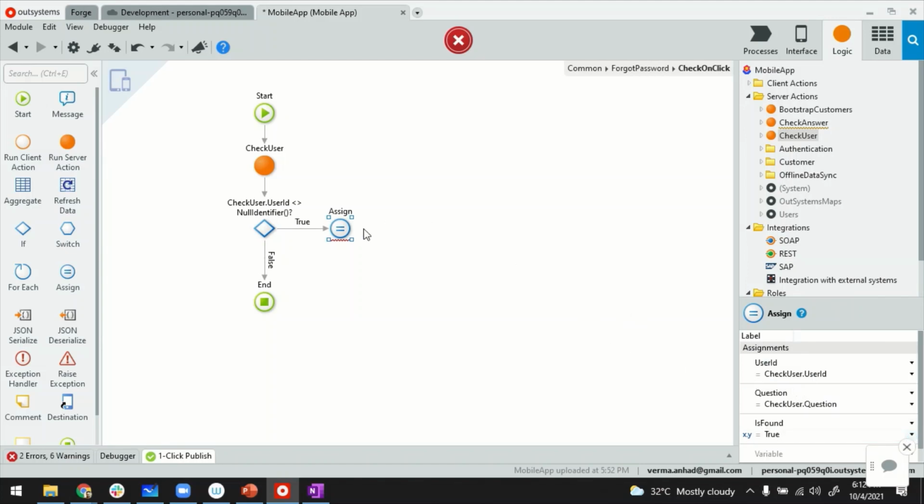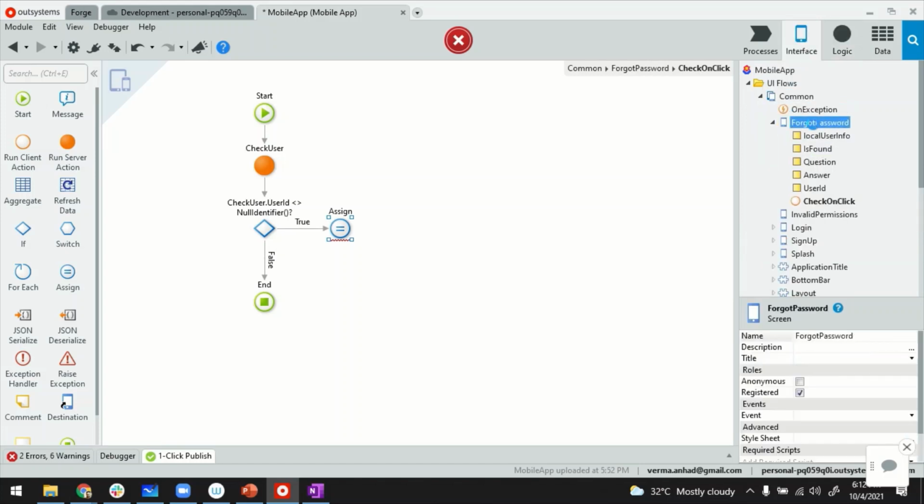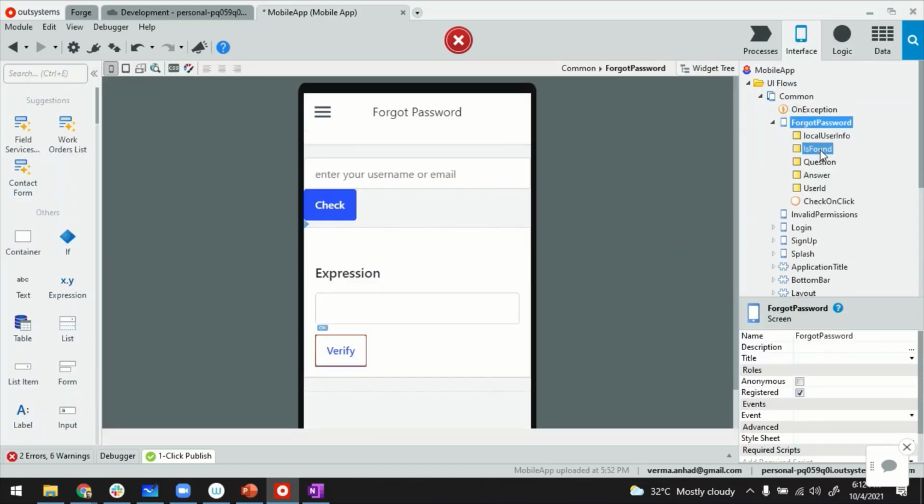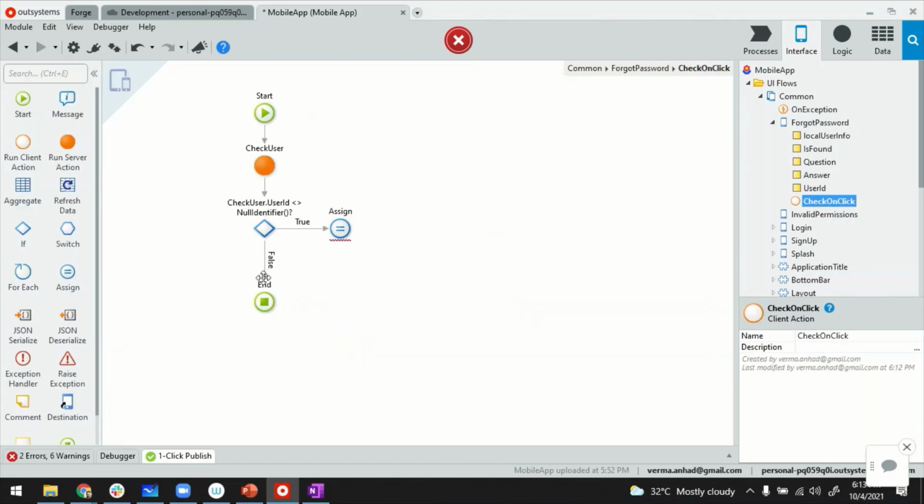Okay, since we get the user there, that will show up this section. Just to show you what I mean, if the is found value is true, then this section will show up because we put that in an if. Okay, so this is visible. Now the user can provide the answer here. Let me go back just to make sure everything is okay.